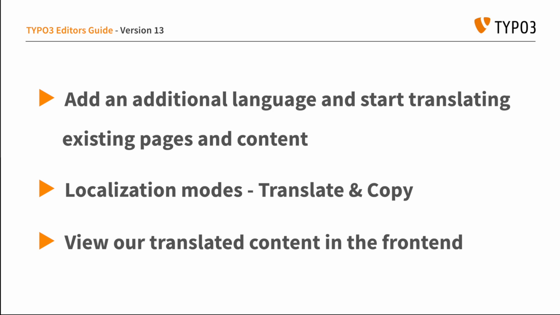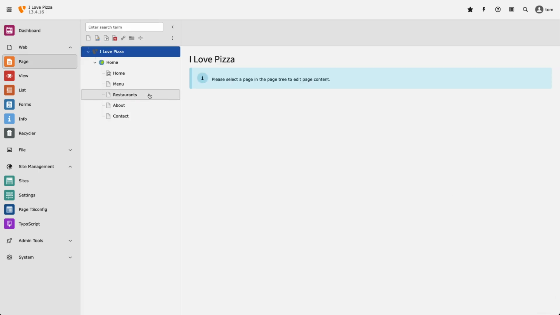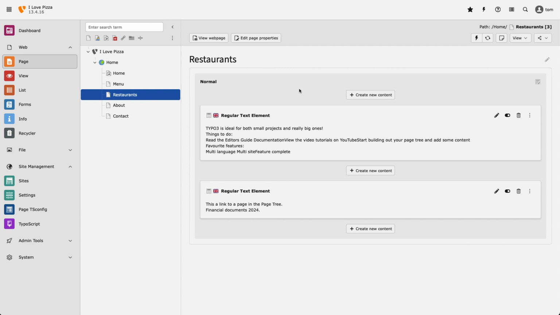So let's get started. I'm logged in and I have administrator rights for my TYPO3 installation. If I go ahead and view one of my pages, I can see that my content is in English and I have a small flag icon denoting that. What I'd like to do now is add a secondary language.